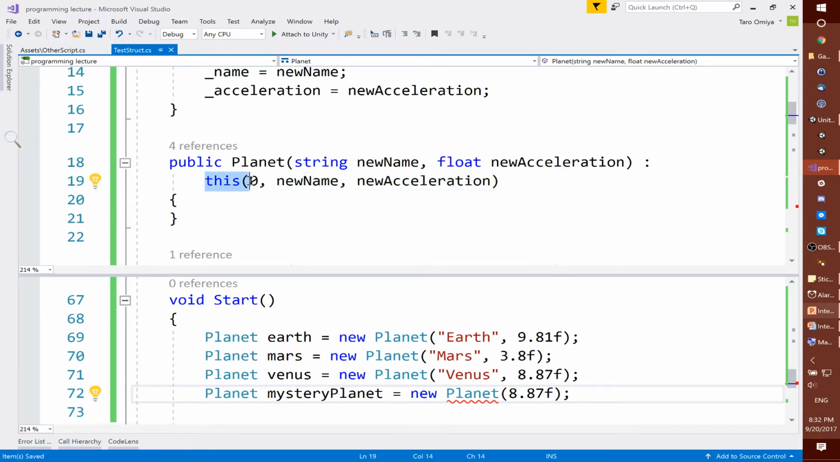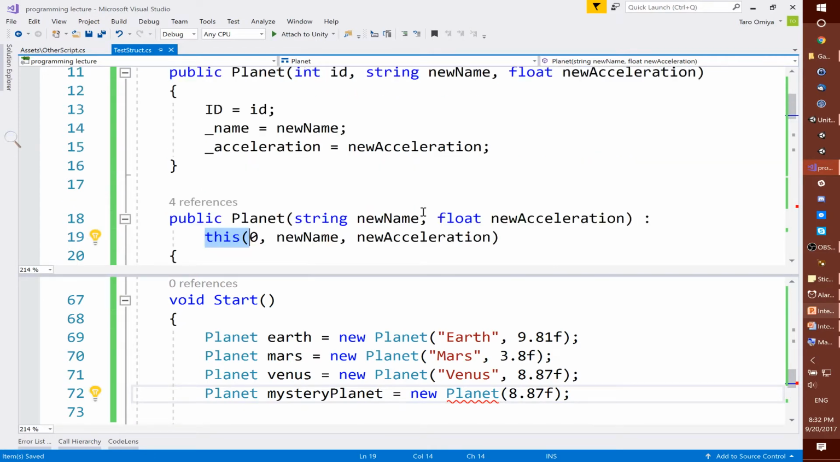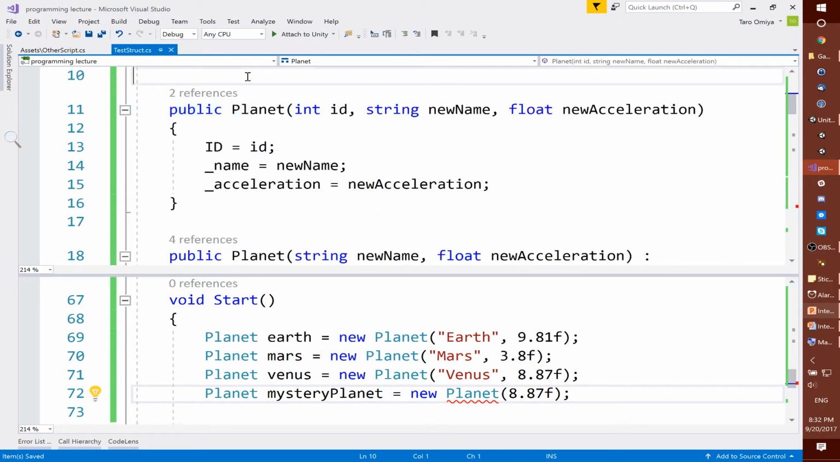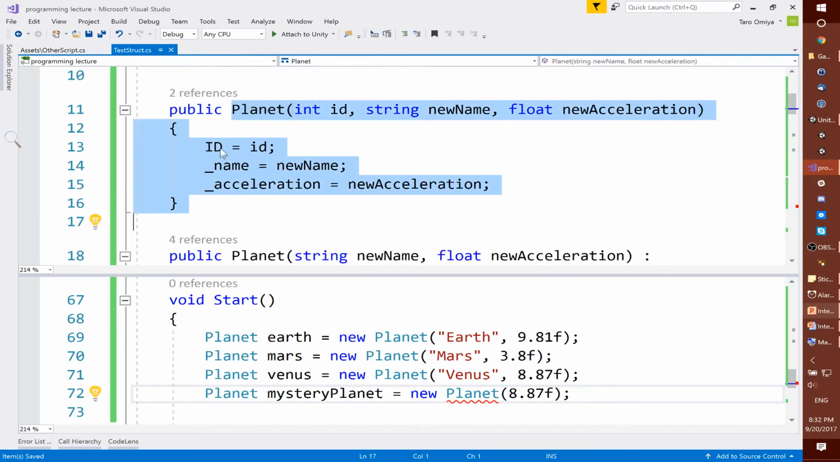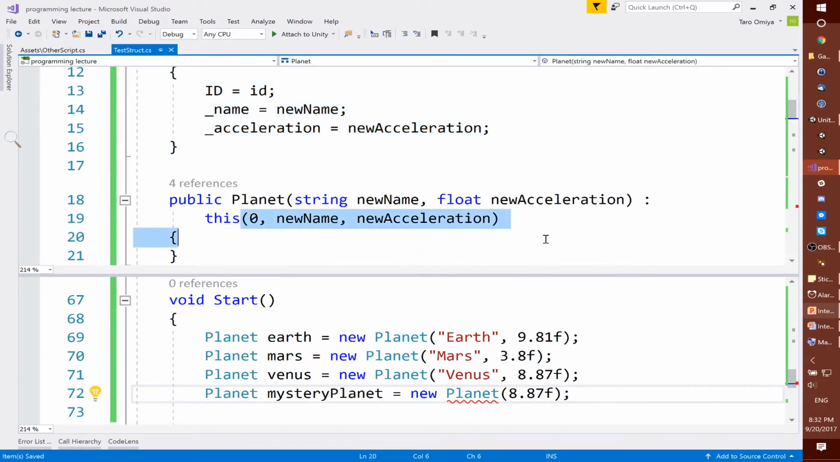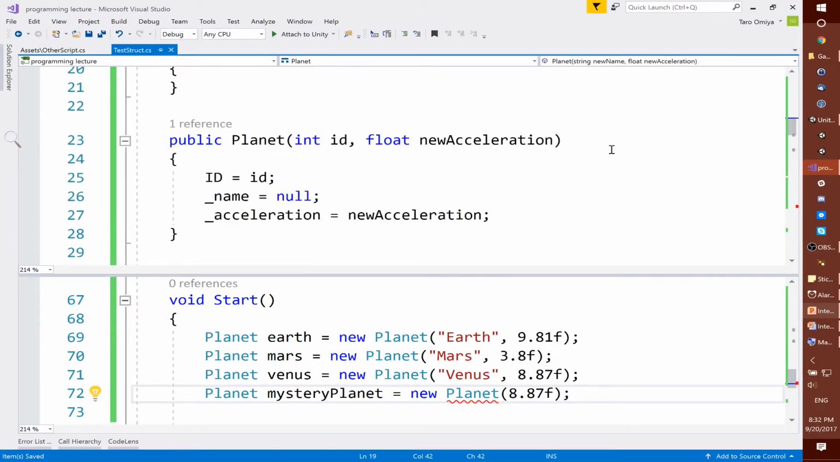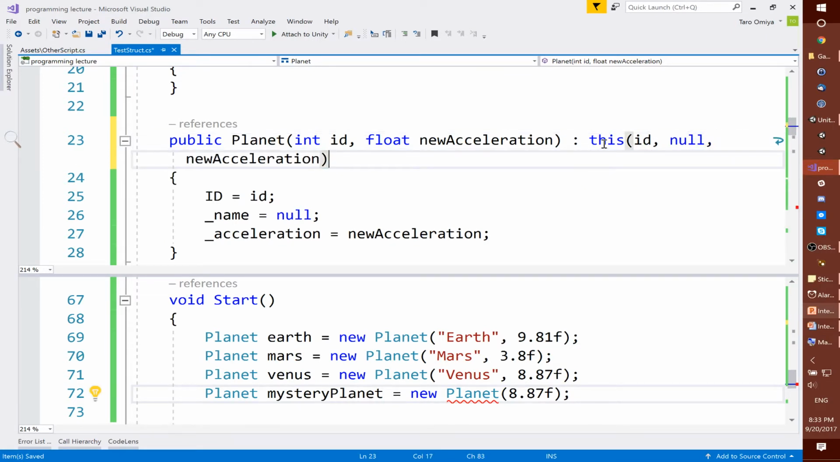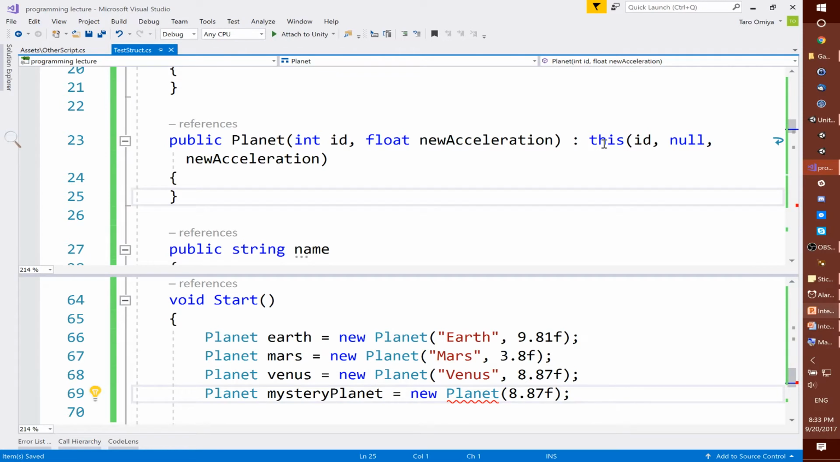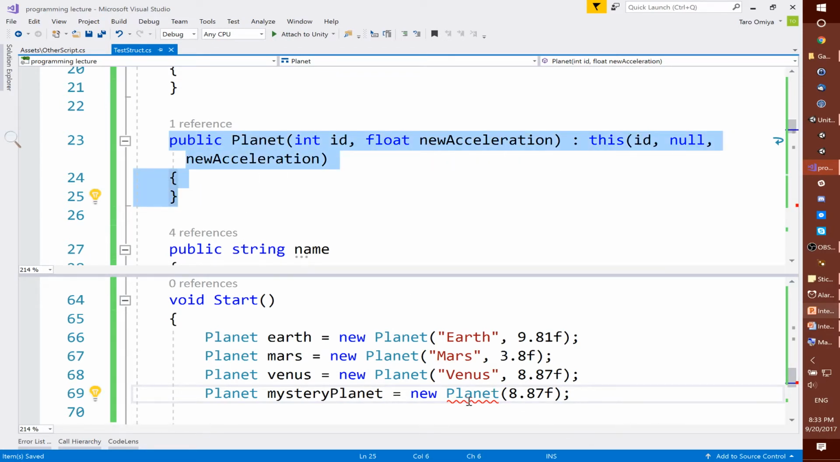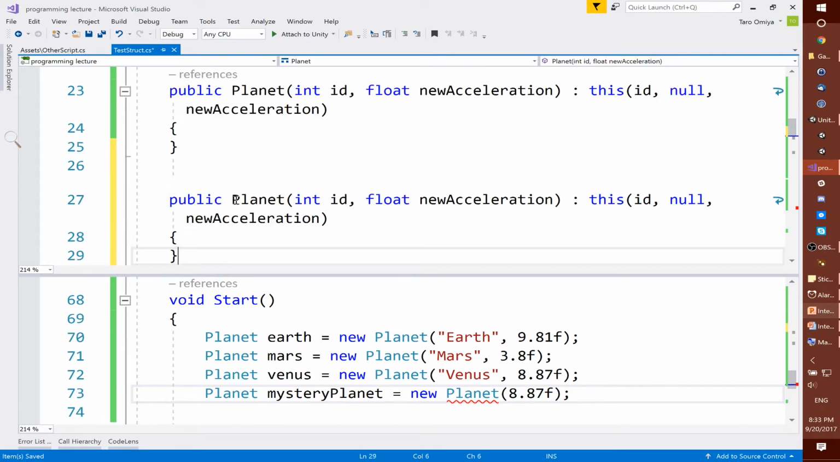What this open parentheses does is that it will basically call this constructor and run it through with the parameters that you give in here. So in fact, I could actually add that same shortcut in right here as well with this ID null as the name and then new acceleration, and then get rid of all that content, and that would effectively achieve the same thing.